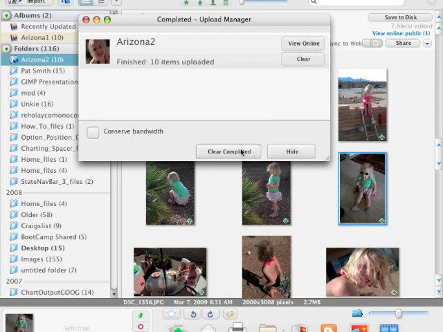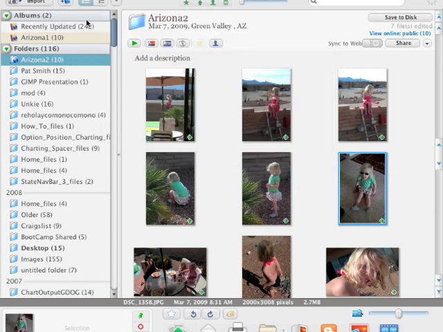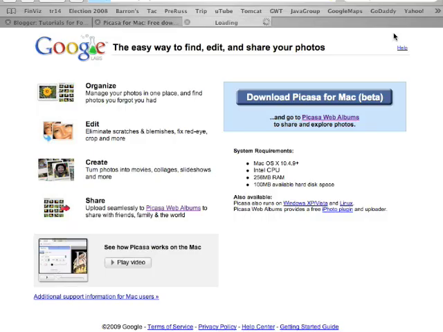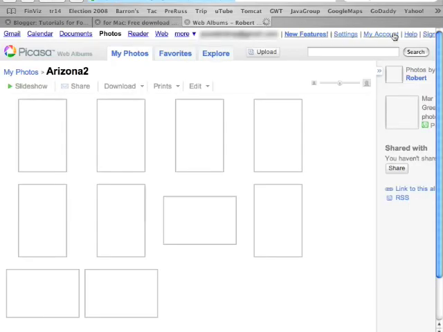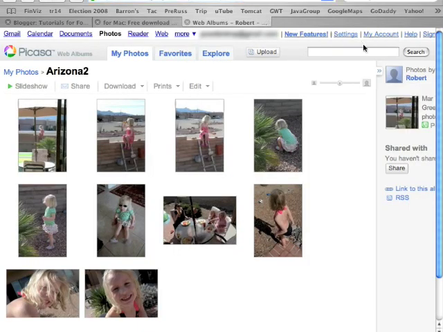Okay, with that done, I can close this window. And now I've got an option here at the top right hand side of View Online Public. And notice I've got a little world on my folder here indicating it's a web folder, and I've got little green arrows indicating they're uploaded and online. I click View Online up here in the right hand corner, and that should take me to my Picasa web albums. And there they are online.